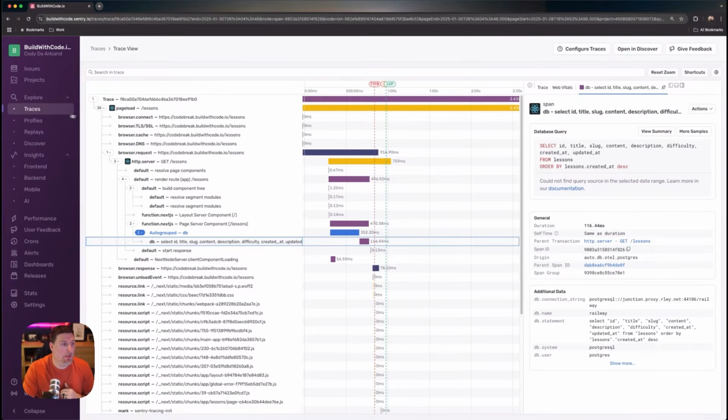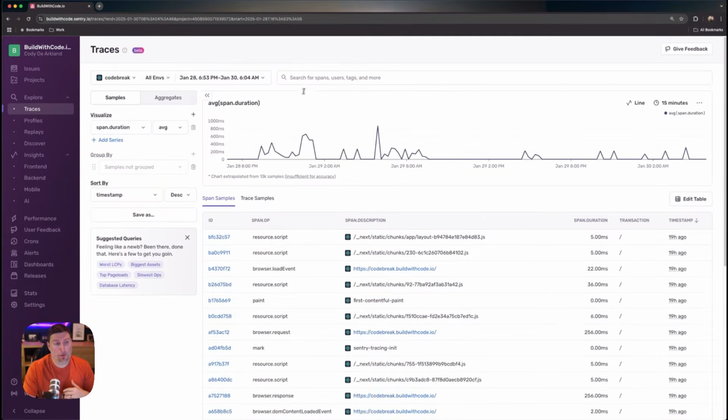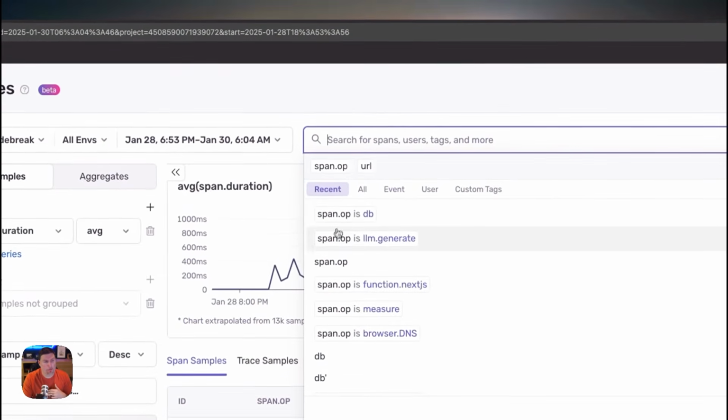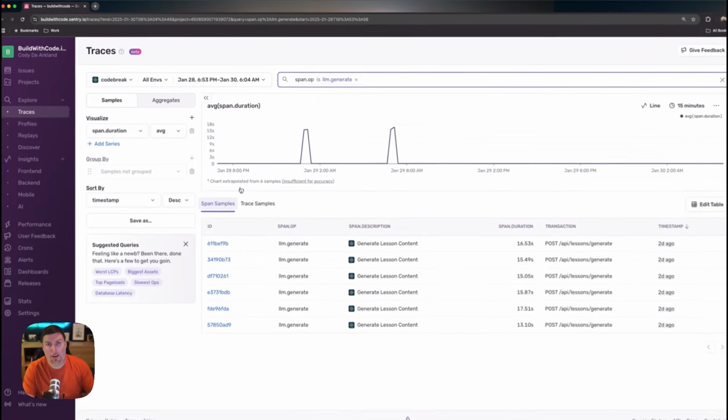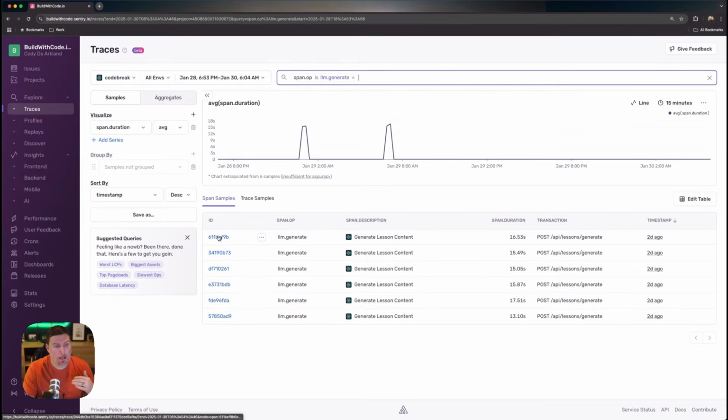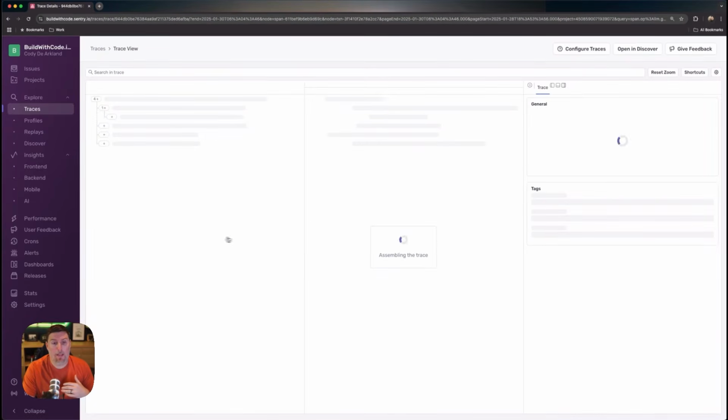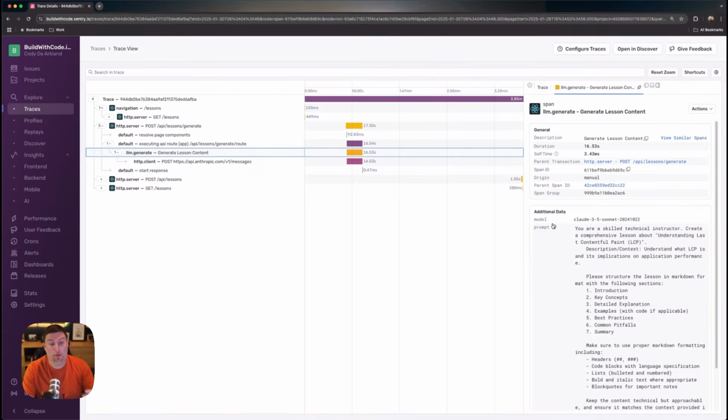Something else I love about Trace Explorer is digging into the custom spans I've instrumented. So for example, I have this one that ties into AI interactions inside of my application. I can see how these spans are performing, and then I can even dive into those and see some of the custom data that I've attached to those spans.